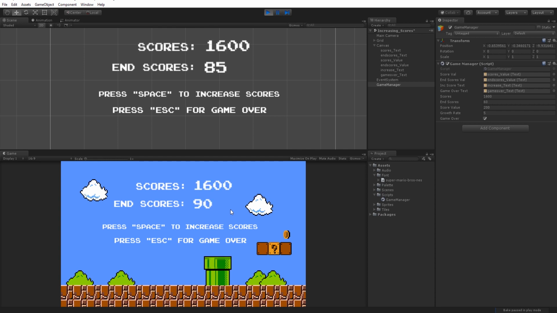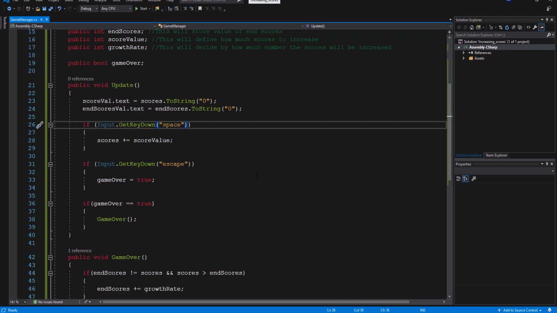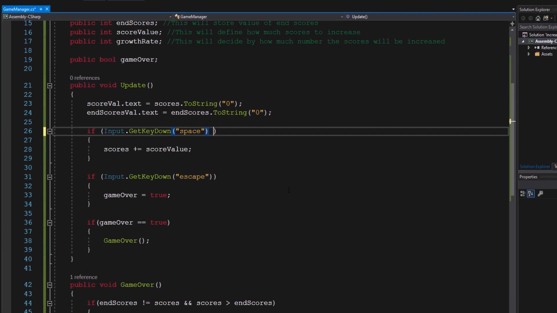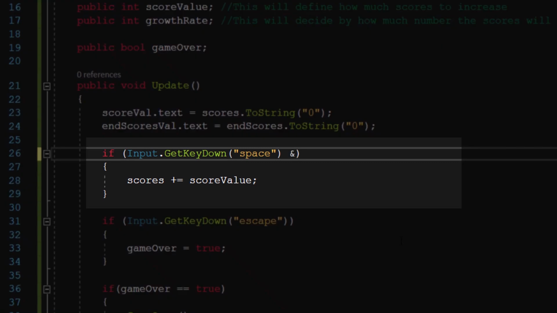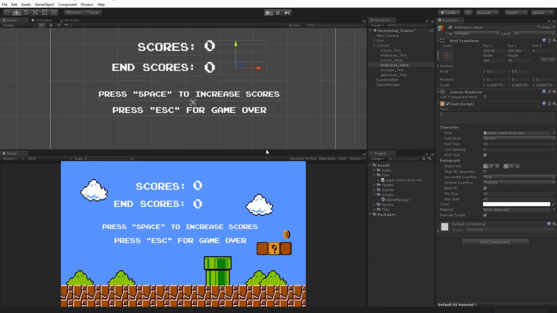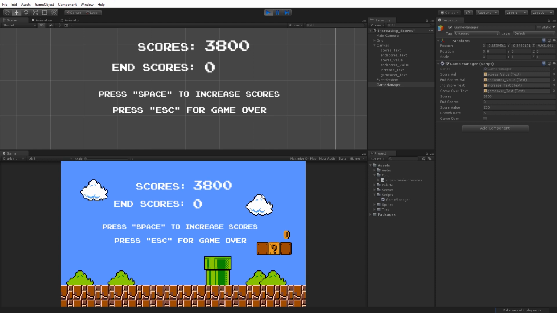Now the basic code is working absolutely fine, but we still have a little problem here, and that is we can still increase the scores when the end scores are being increased, so we don't want that. In order to fix it, we just have to add another condition to our script. So we will go to the section where we are increasing the scores and add another condition to only increase scores when the game over boolean is false, and that will fix the issue. Now let's test our scene again, and it should be working absolutely fine. We can no longer increase the scores when the end scores are being increased, and that is exactly what we want.